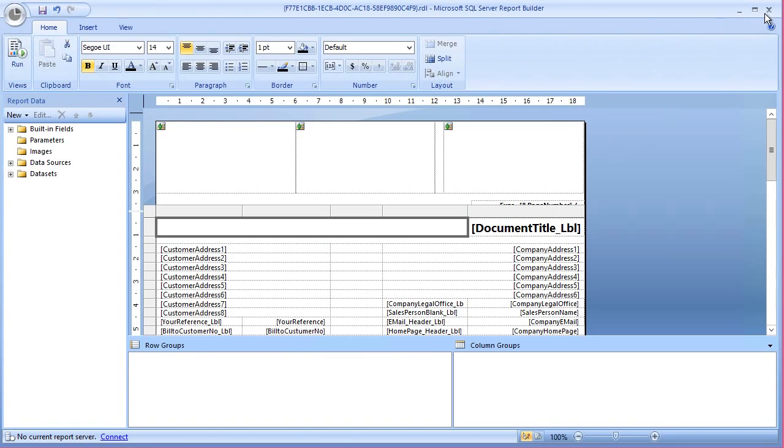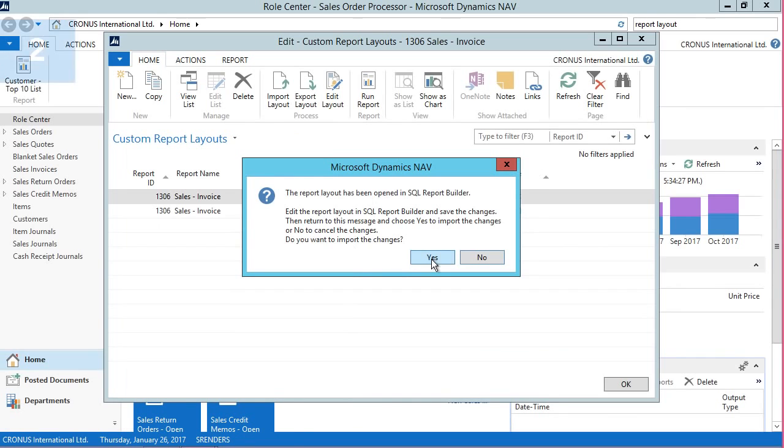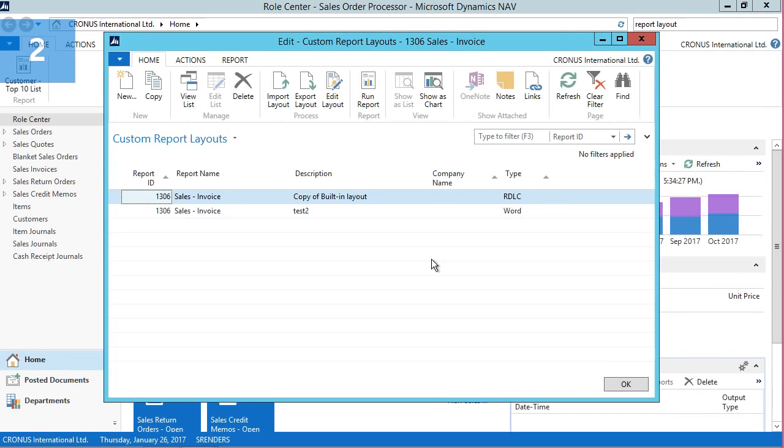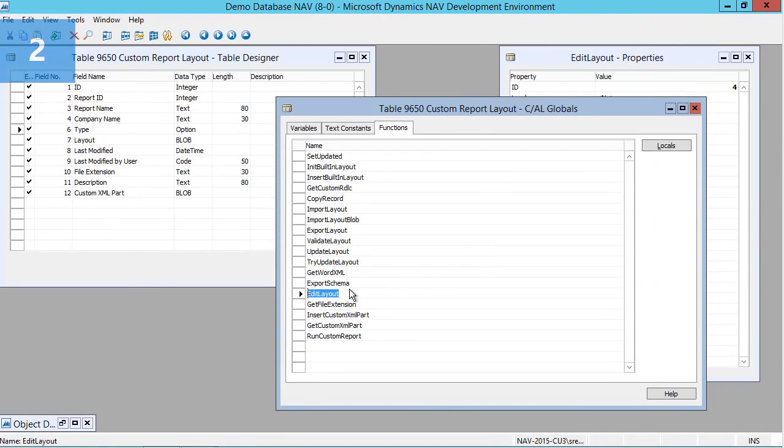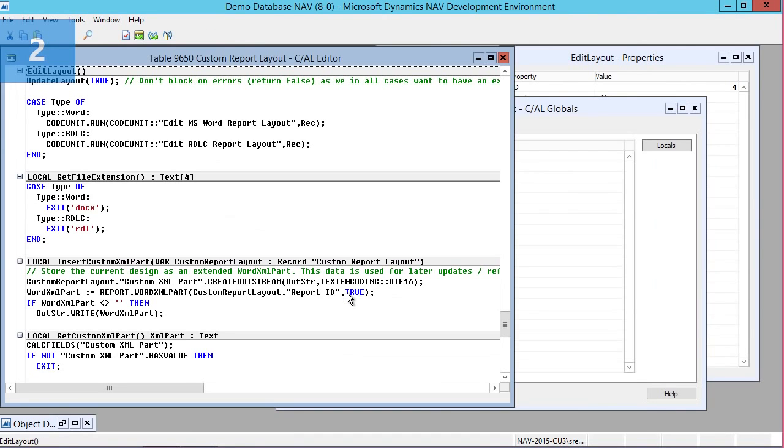And I can also save the layout, close Report Builder, a question is asked, and the report layout is actually imported back again into the application. So let's have a look at the code in the edit layout function. As you can see, depending on the type of layout, a code unit is executed, which will manage the RDLC or the Word layout via the appropriate development tools.